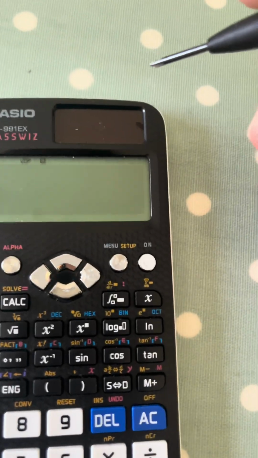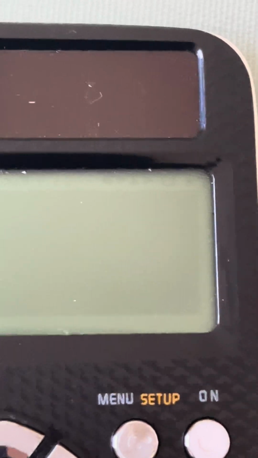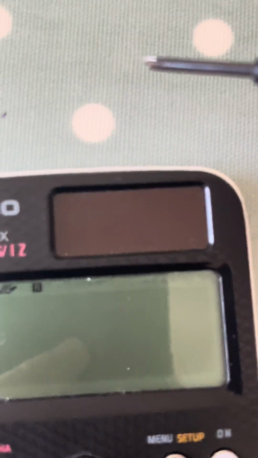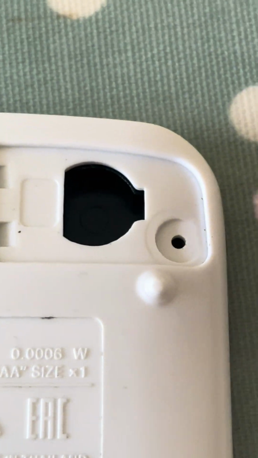Alright, so this is how you know if your calculator's fake. Firstly, you won't ever be able to see the sun icon here, like me, because this isn't a solar panel, this is just a bit of plastic doing nothing. The other way is to unscrew this bit on the back. Right, you'll see this is where the battery should be, but it's empty. There's nothing in there.